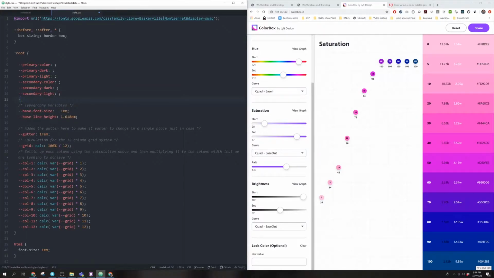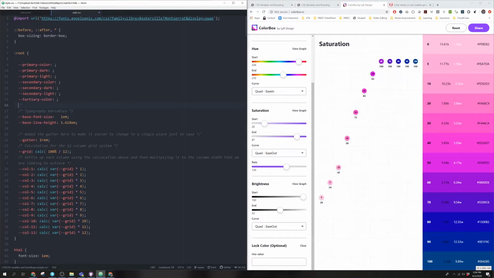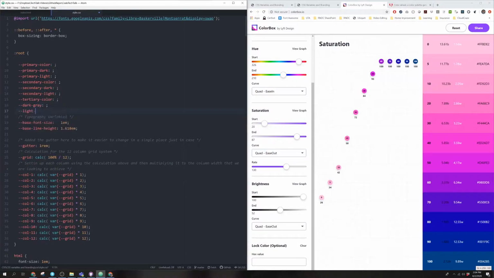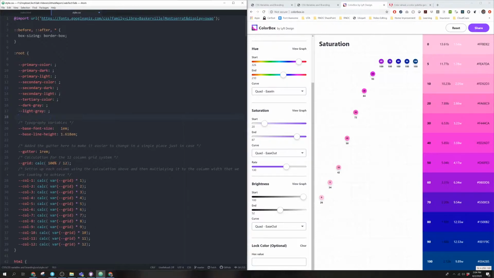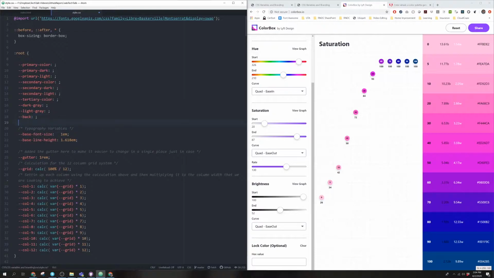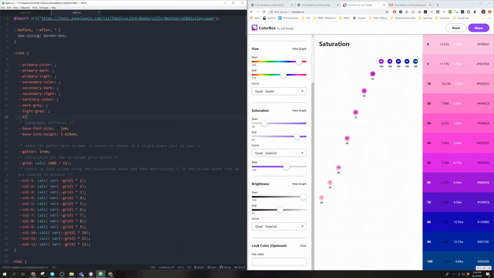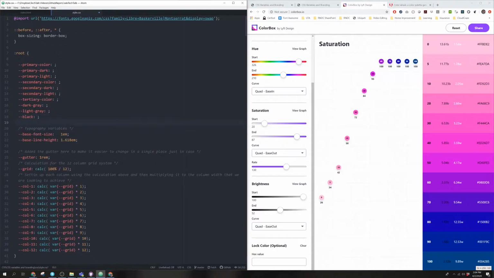Then we're going to do tertiary. For this one, I'm not going to do dark or light. I'm also going to create maybe dark gray that I can use, maybe a light gray, maybe I want something shaded or a box to be highlighted in the background, I can use that. Maybe something needs to be highlighted black. And then maybe I can use something for white.